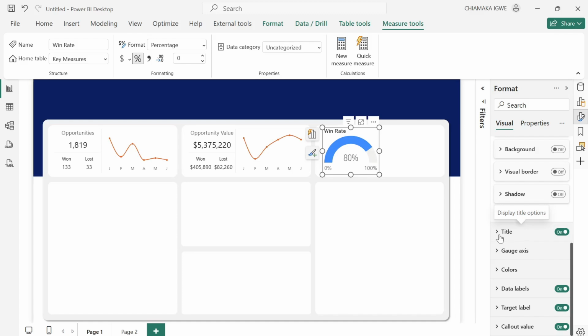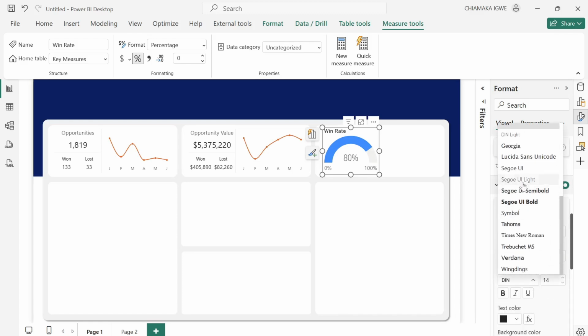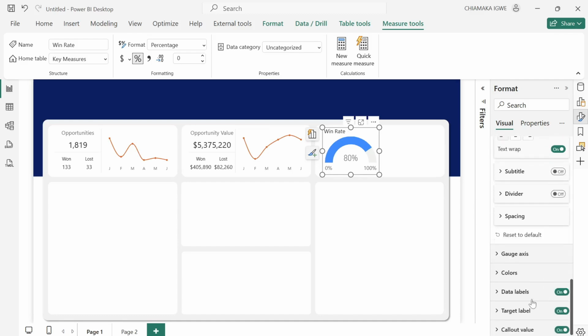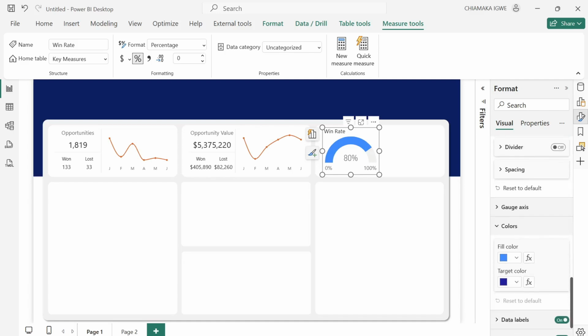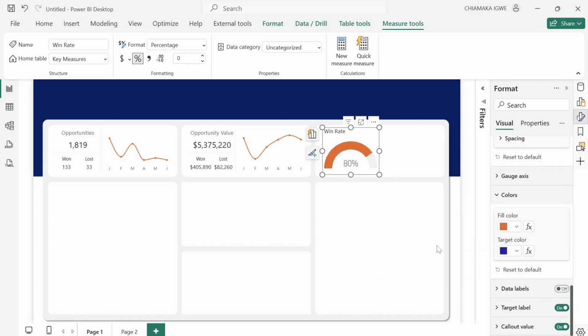Then scroll down to where you have title. Our title is going to be Segoe UI, 12. Then where you have the color, the field color, I want the field color to be this. Then data labels, turn that on.